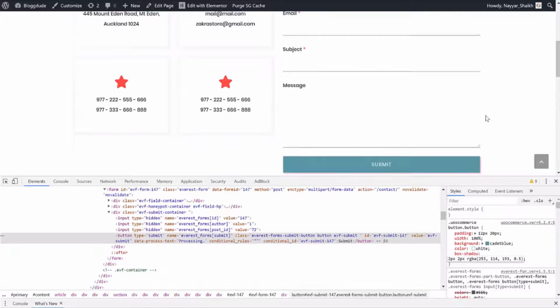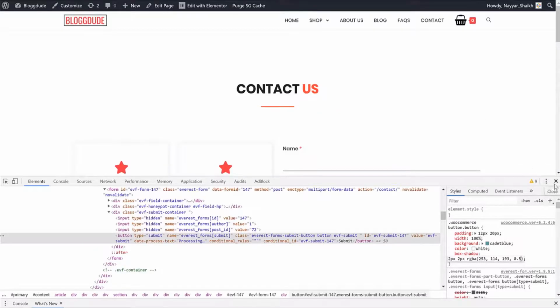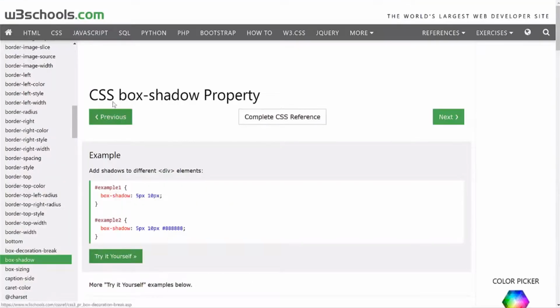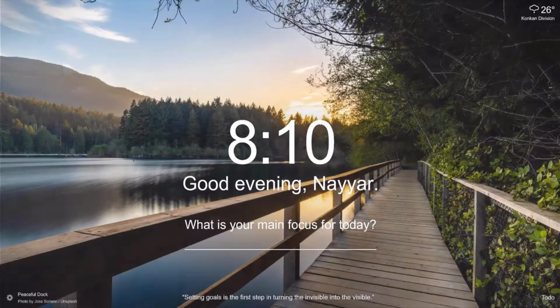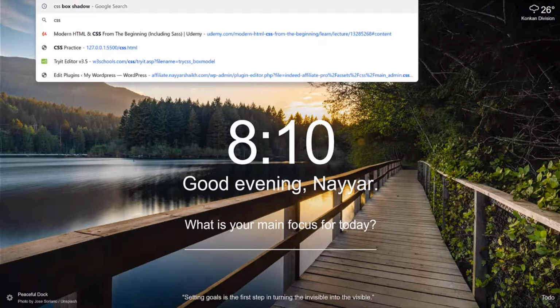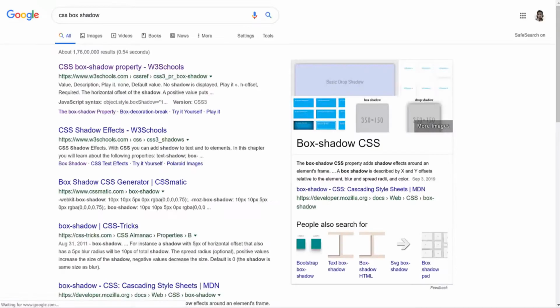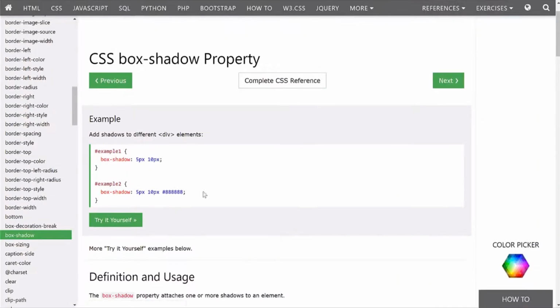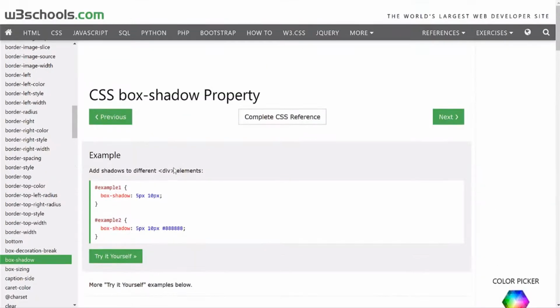So copy this. Now if you want to learn anything about CSS, there is an amazing website, w3schools.com, and there are many free tutorials available on YouTube, and many other websites like W3 Schools. This is not the only one. Whatever element you want to learn CSS for, you can just go to Google and type in CSS, for example, CSS box shadow. Now as you can see the results, most of the time I've seen W3 Schools is always at the top, so you can click on this link. Now this will very neatly explain this.